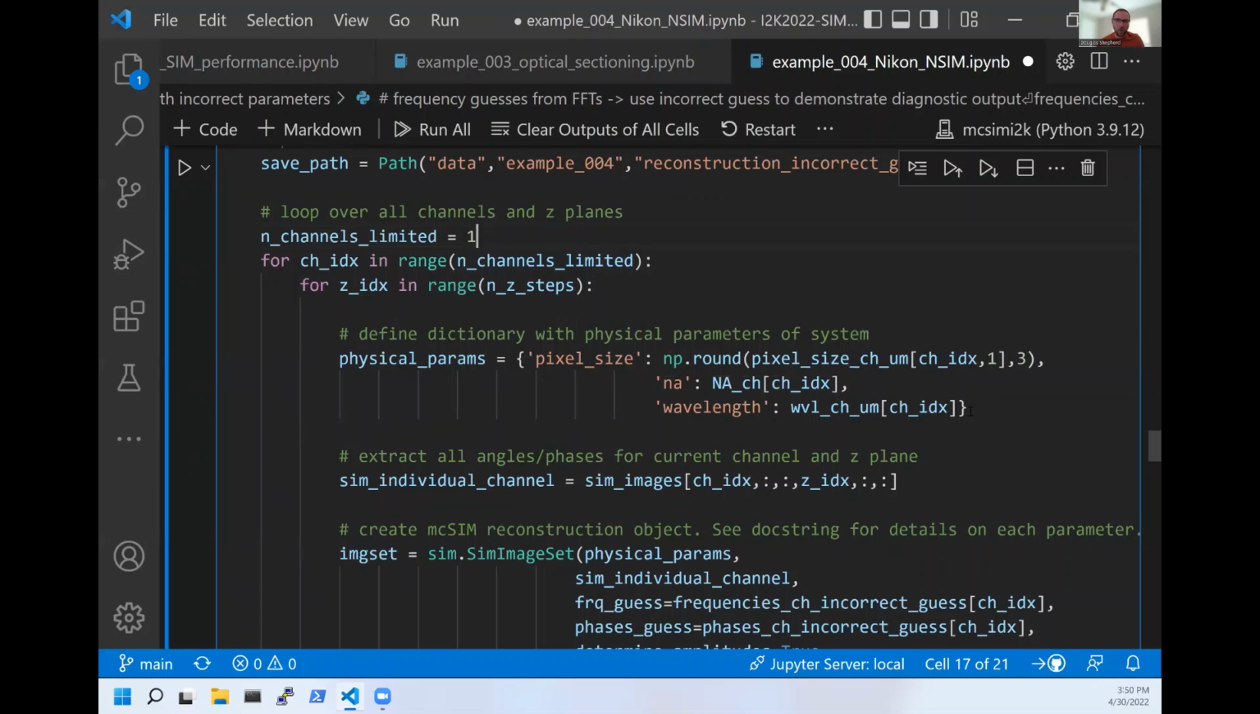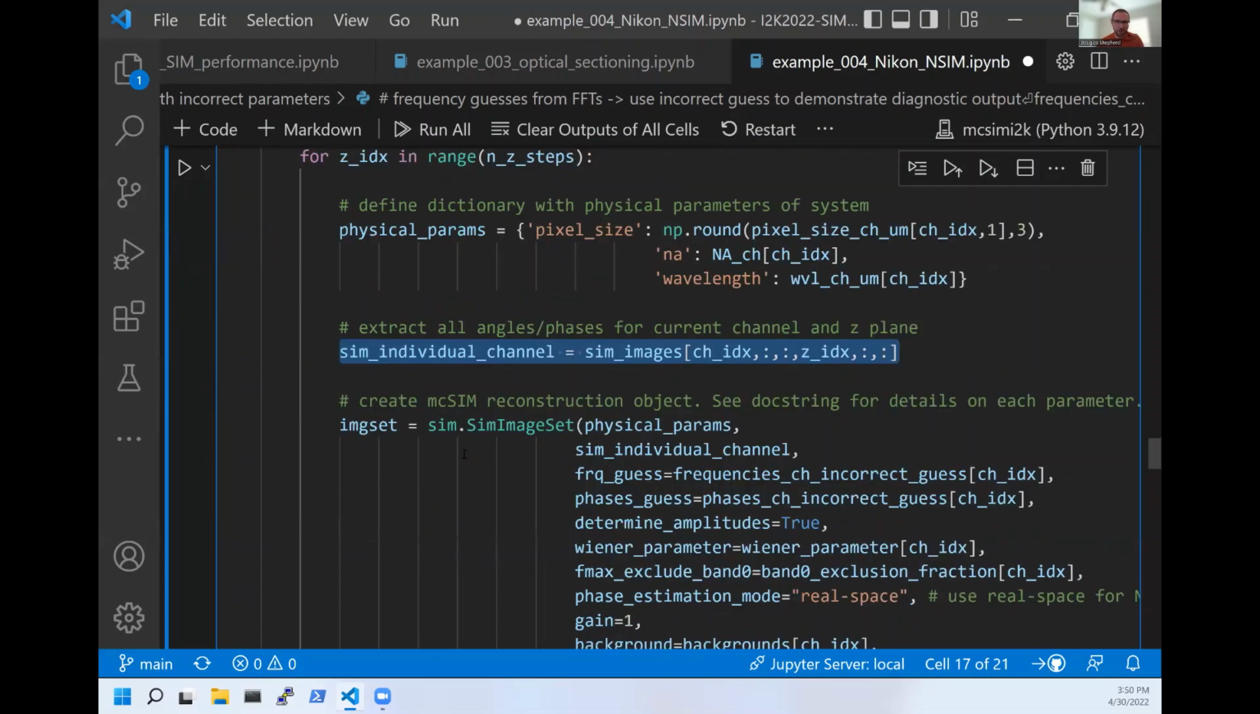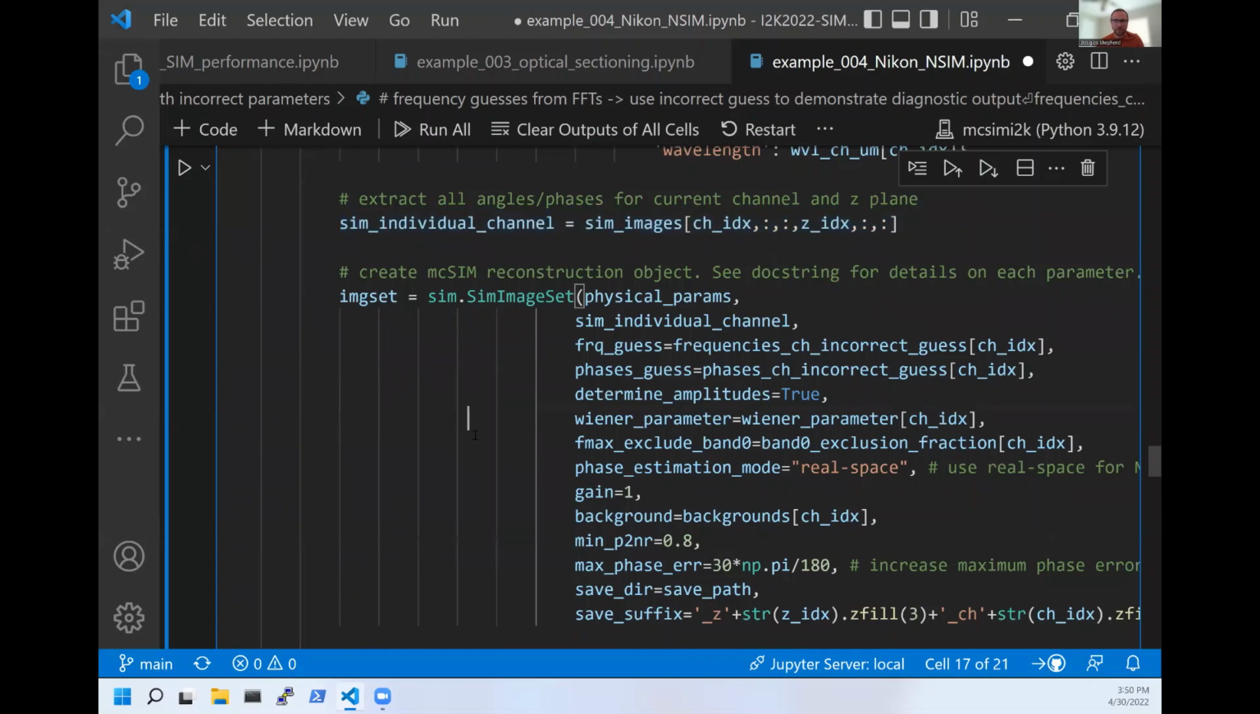Those are now held as variables within the Jupyter notebook. And so I'm just going to use these as arrays. And when I iterate over channels, I'm going to grab the numerical aperture, the effective pixel size, and the wavelength for those. I'm also going to extract the individual SIM images for angles and phases that correspond to the given channel or z-index. The rest of this is exactly the same.